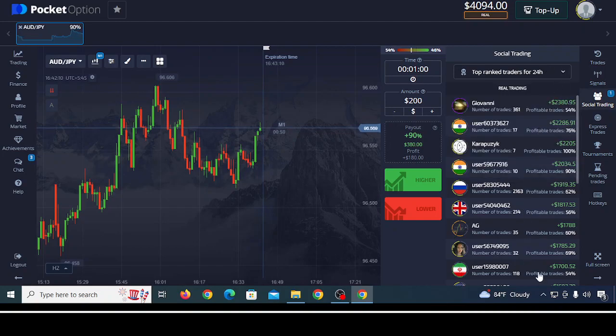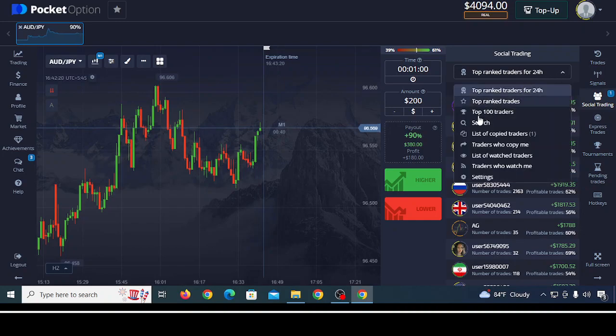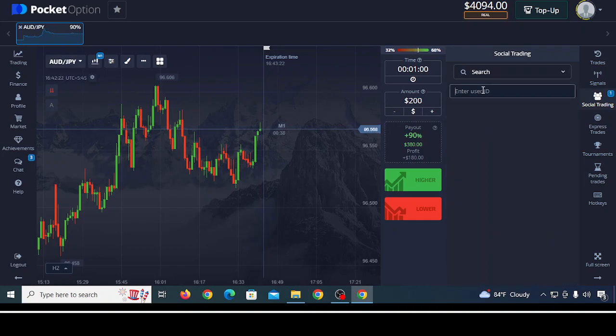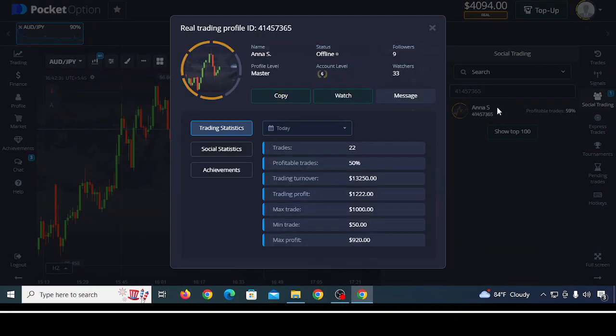However, you can also copy all of these people, but there is one simple problem that you will face, and that may result in loss if you copy these random people, which I'll explain after some time. But for now, click on search, and in the VIP copy trading channel you will get a UID which you need to paste here, and you will see a name here. This is not our ID, but I am showing it as an example. Just click on it, and then you will see this kind of interface. You can just click on copy.